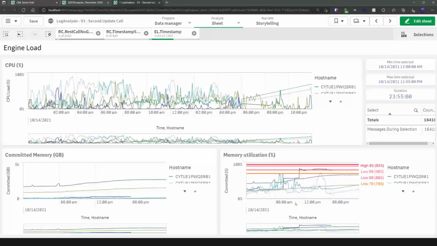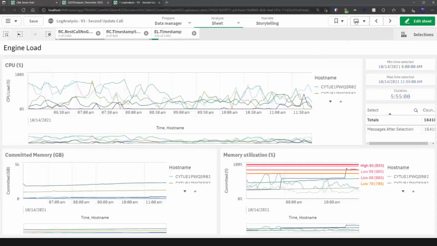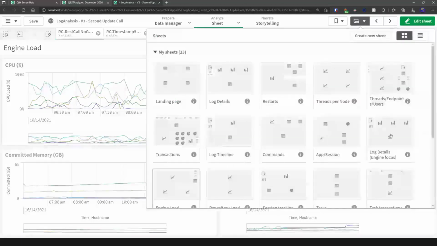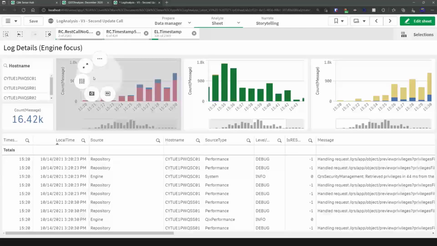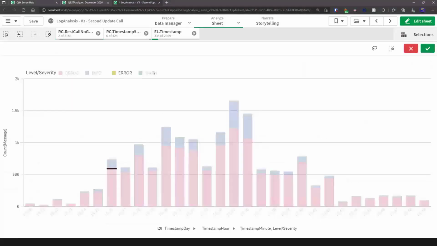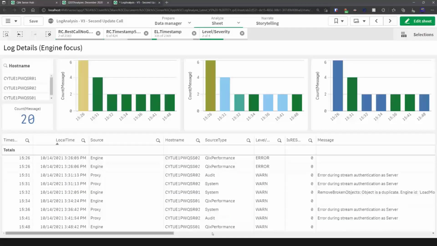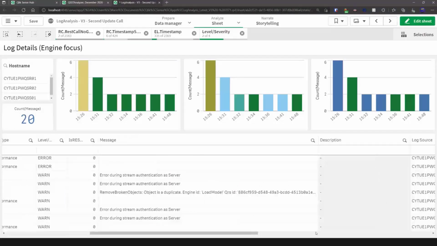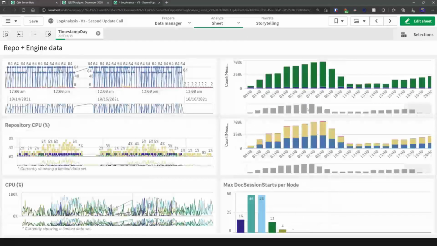Absolutely. And you can always drill down into specific points in time. We can go and check the log details engine focus sheet. And this will allow us to browse over time, select things like errors and warnings alone, and then we will have all of the messages that are coming from the log files and what their source is. Yeah, that's great. To have it all kind of collected here in one app, that's great.